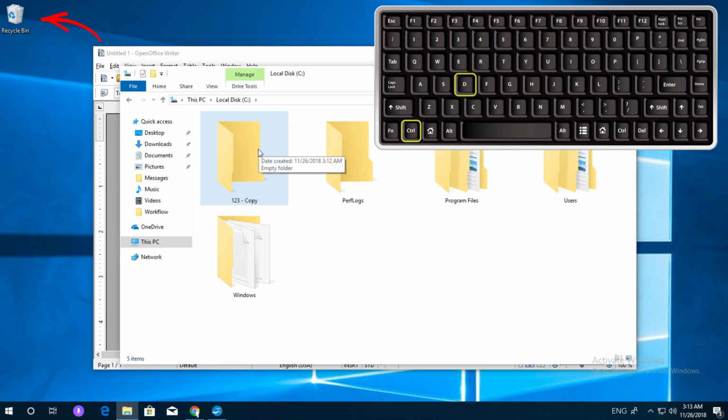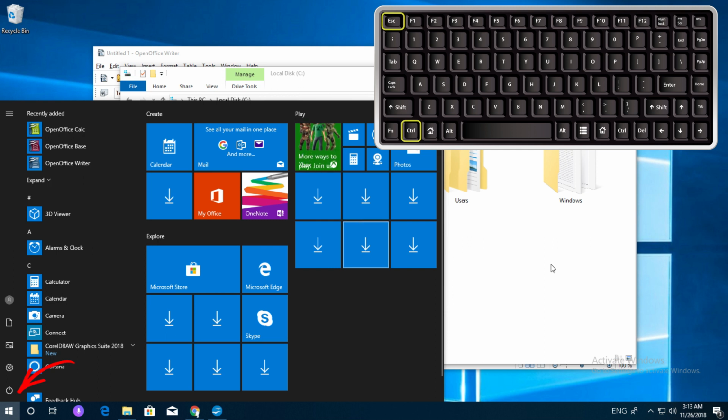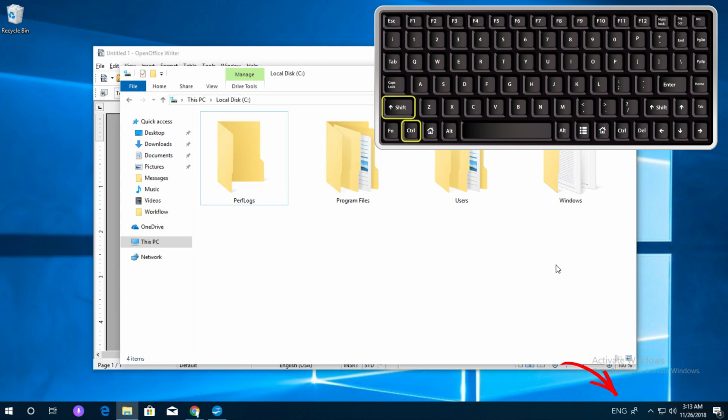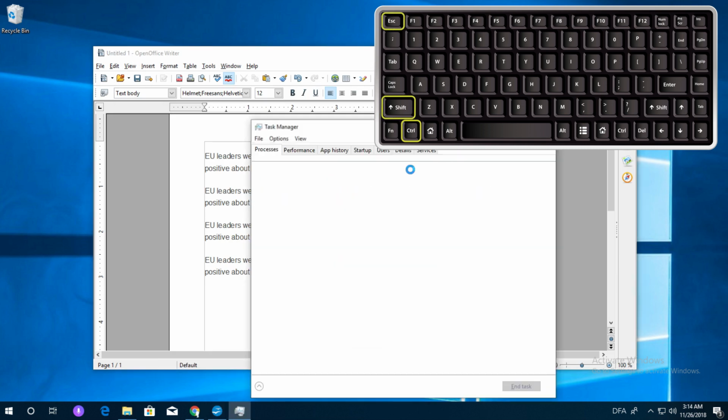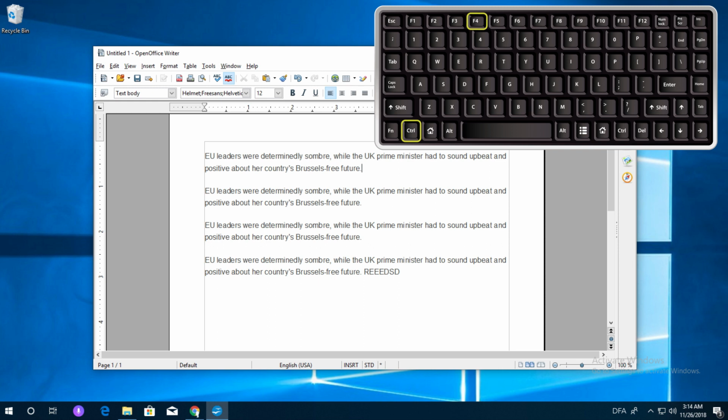Ctrl+D deletes selected text or an image and then moves it to the recycle bin. Ctrl+Escape drops down the start menu. Ctrl+Shift switches up your keyboard layout. Ctrl+Shift+Escape opens up the task manager. And finally, Ctrl+F4 closes the window you currently have open.